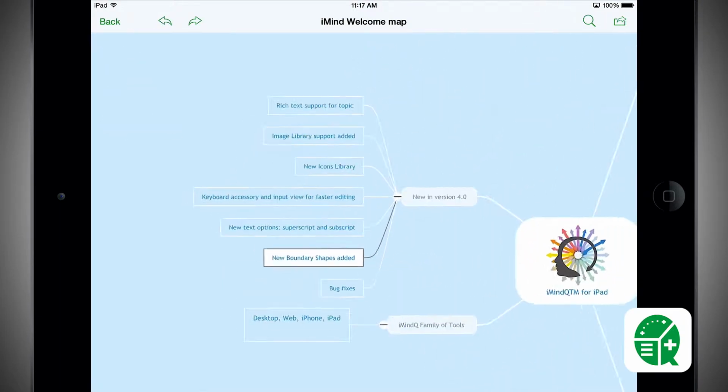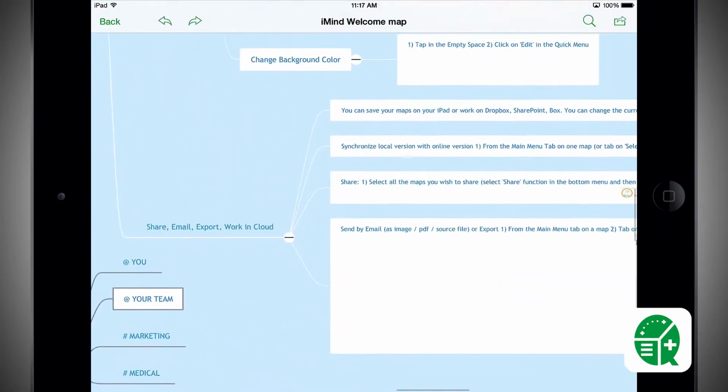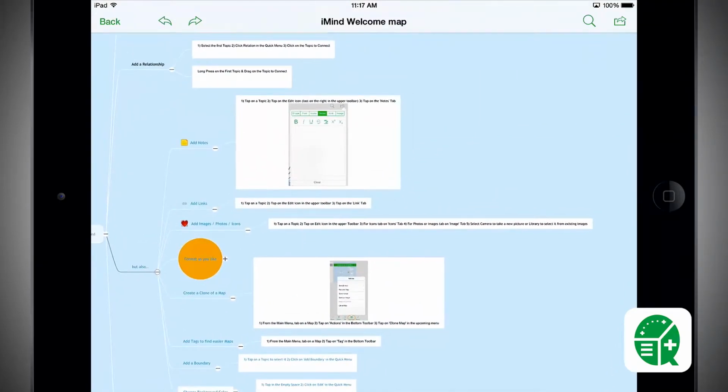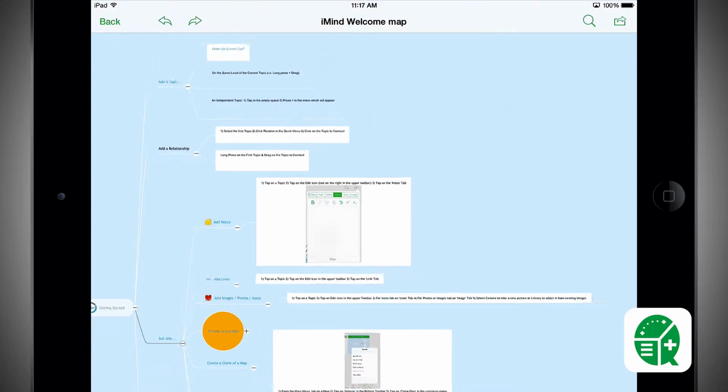So you see over here on the left we have basic text and just shapes that we can use. Scroll over to the right hand side and you see we can even embed images, and we have different shapes and emoji icons that we can use, and we can branch out as many as we want to.